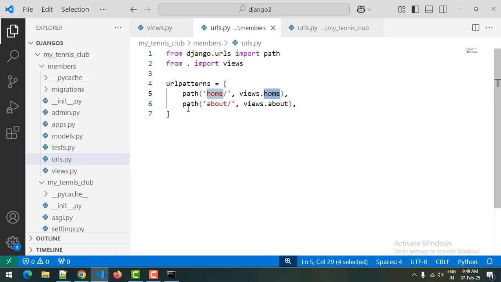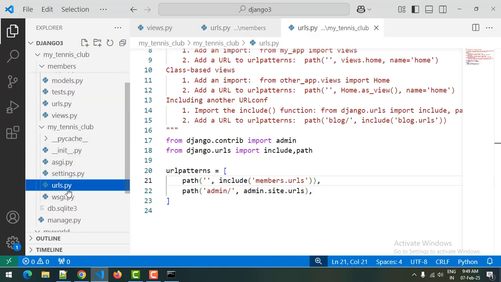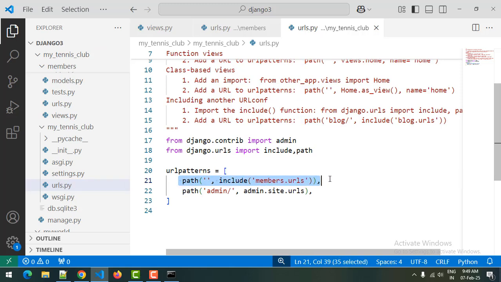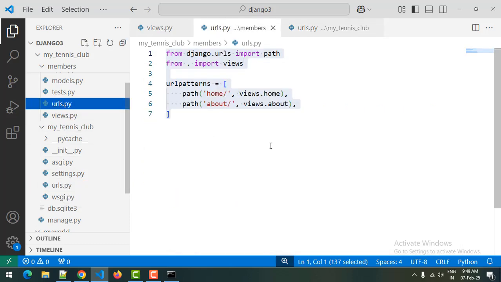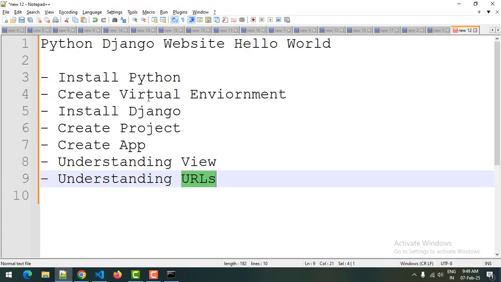Then whatever URLs you have written over here, you need to include into the my tennis club URL file using this include statement. So that URL will be available in the project. So this is the URL binding, and this is the view creation. These many things we have discussed in this particular video.